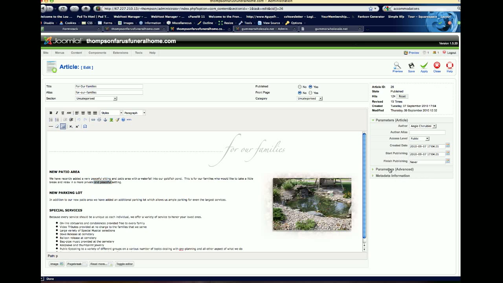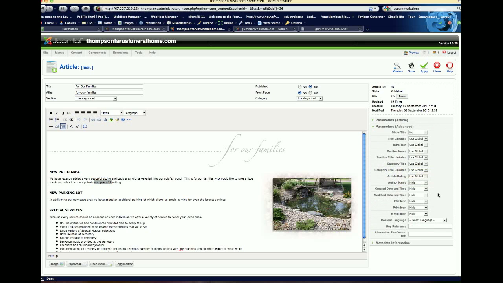Now there are different parameters over here that I already have marked, where I'm hiding the author, created date, modified date, PDF, print, and email icons. You can activate any of those that you wish. There's just a drop down, but I didn't think you would really want that. I just want to show you where those are. So when you're done editing, then you would hit save.